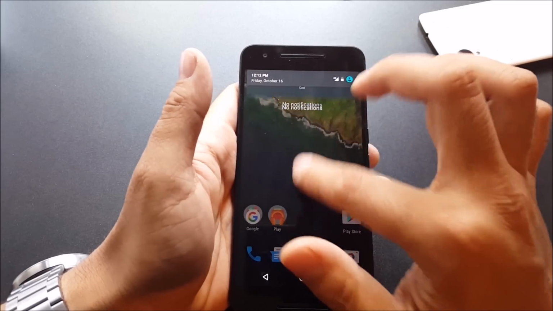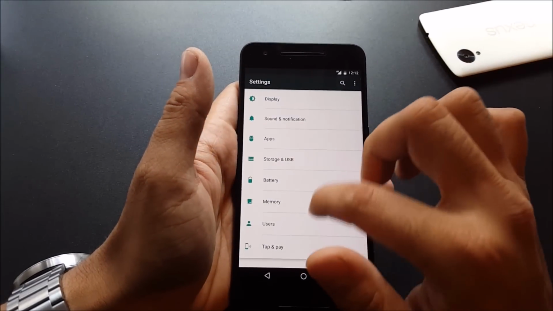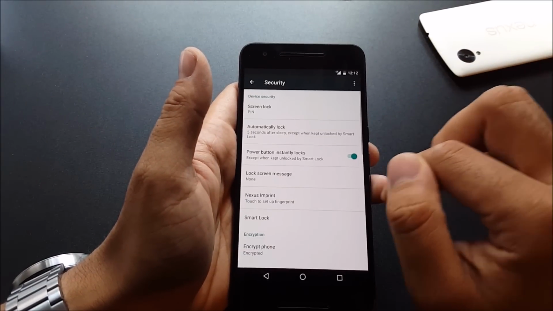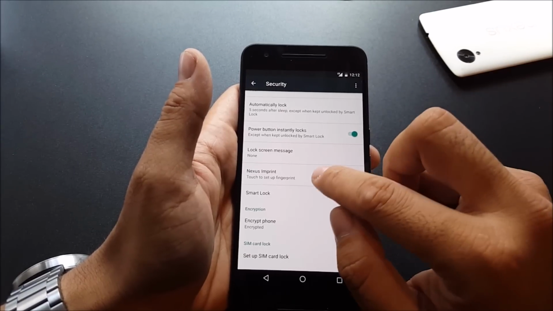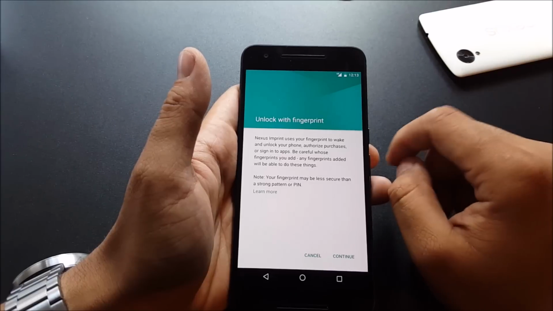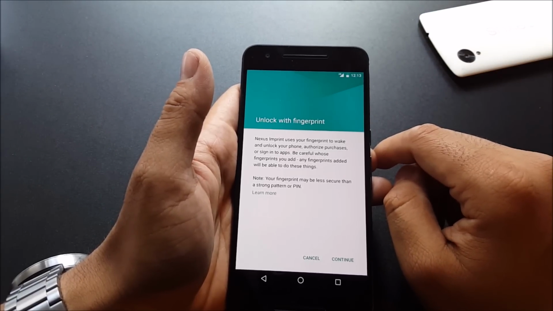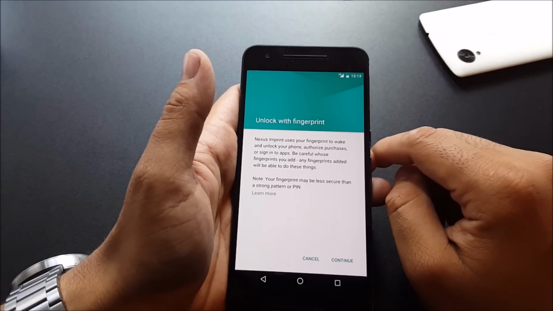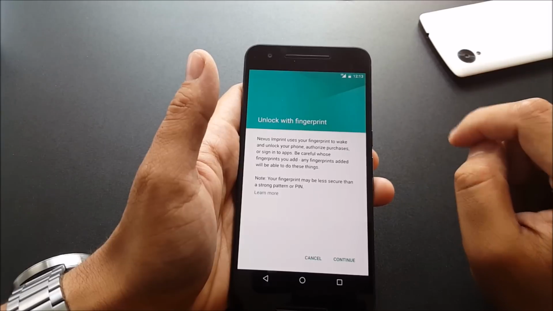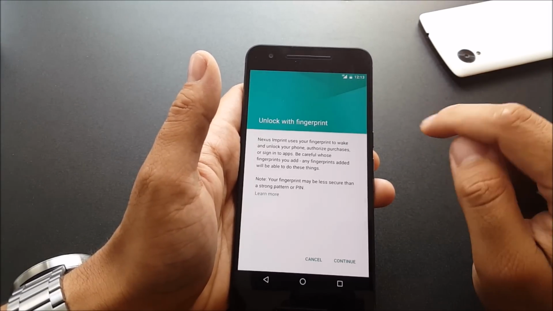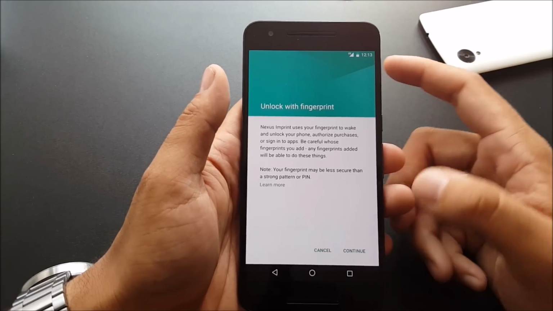Going through it with you, you bring this down, of course, head into your settings, and look for security, and go to Nexus Imprint, touch to set up fingerprint. Nexus Imprint uses your fingerprint to wake and unlock your phone, authorize purchases, or sign into apps. Be careful whose fingerprint you add. Any fingerprints added will be able to do these things. Your fingerprint may be less secure than a strong pattern or PIN.